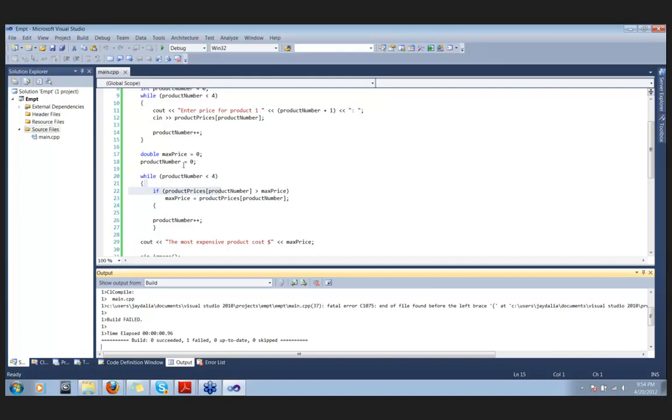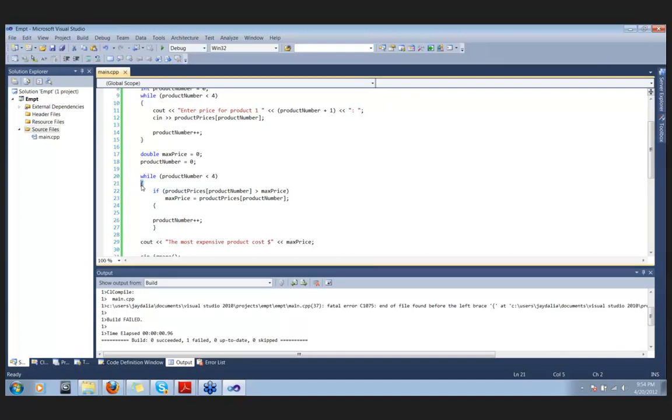Okay. All right, now. Look at the while loop. Look, line 21, you have an opening curly brace. Where's its closing curly brace? Wait. Curly brace is the wrong way now. Curly braces always come in pairs. Okay, so close the this.